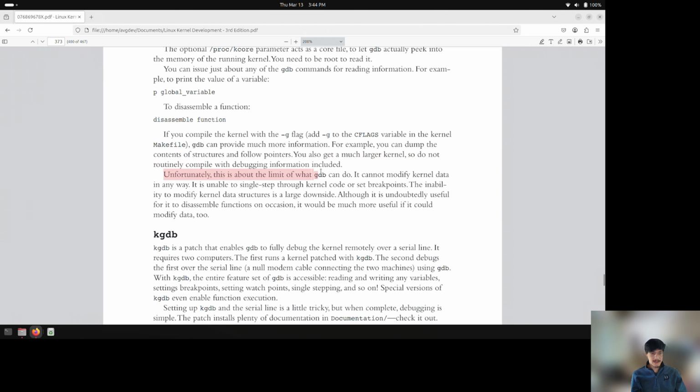Unfortunately, this is about the limit of what GDB can do. It cannot modify kernel data in any way. It is unable to single step through kernel code or set breakpoints. The inability to modify kernel data structures is a large downside, although it is undoubtedly useful for it to disassemble functions on occasion. It would be much more useful if it could modify data too.